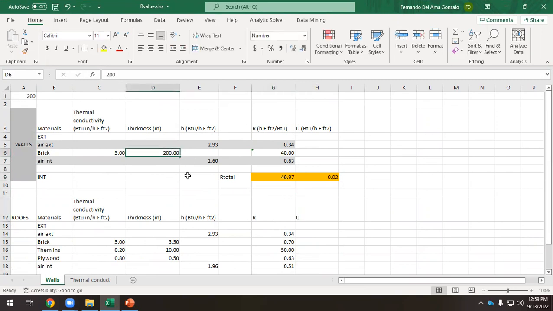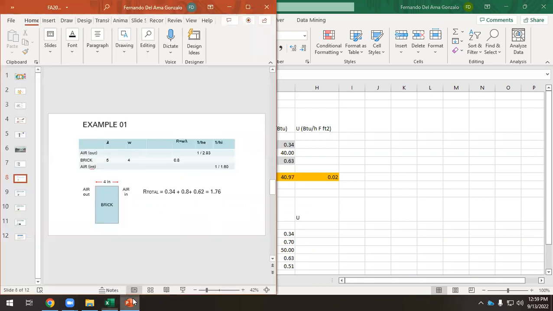Okay, with 200 inches, we are above 38. Does it make sense? Maybe, I don't know. Oh, without thermal insulation, it's possible. Well, it's not impossible. You can have a 200-inch wall, and you get a good thermal resistance. But it's possible, but it doesn't make sense.